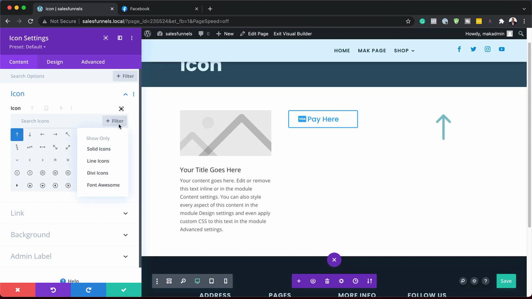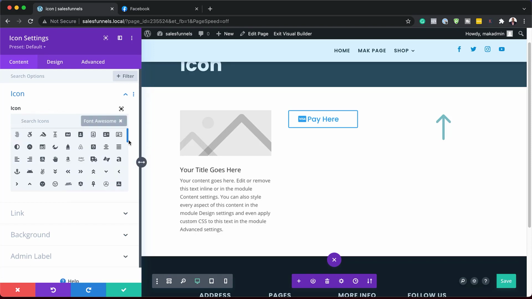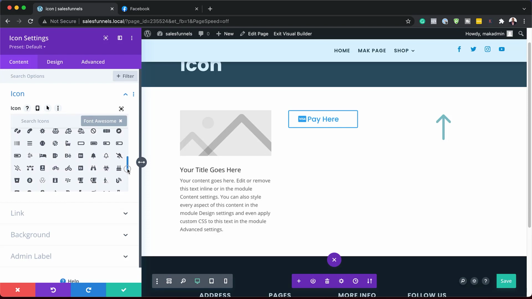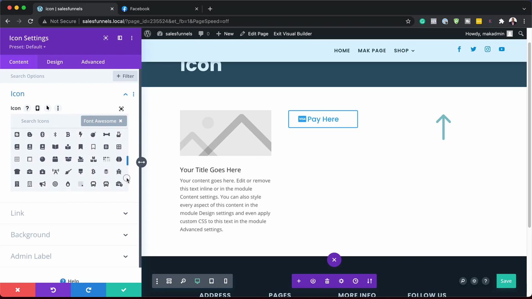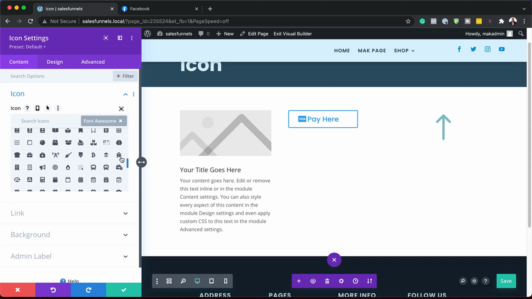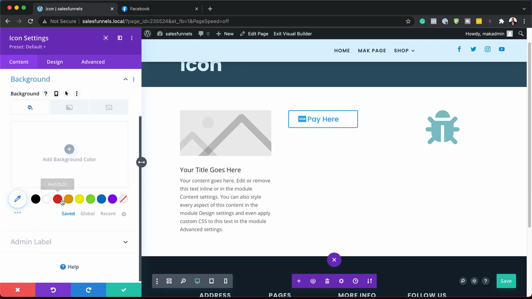So let's say I want to use Font Awesome. I can just scroll here and look for my icon. If I need to, I can search for it, but I just prefer doing this for this example. So let's go with maybe something like this. Okay, we're going to go for this bug. Right, so what we can also do here is we can add a background. So I'm going to go with something like that.